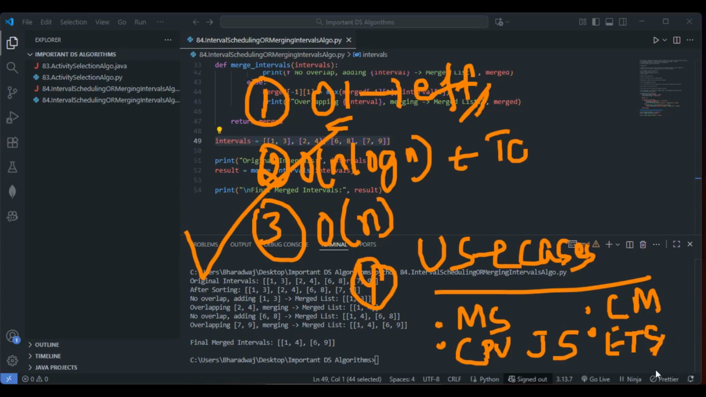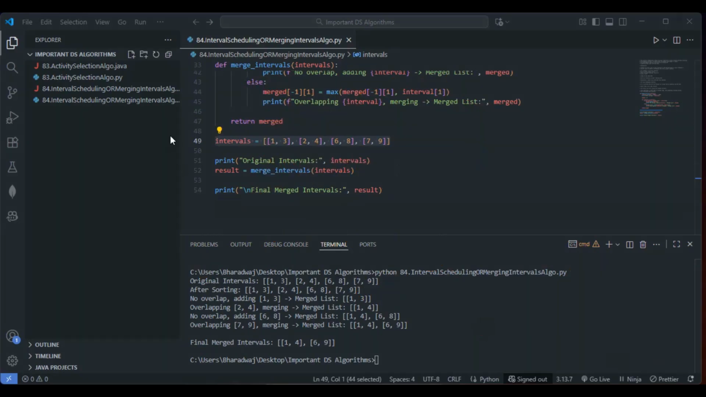Yeah. So this is it for the interval scheduling or merging intervals algorithm. Yeah. So next we will be discussing the topic job sequencing algorithm or the problem.